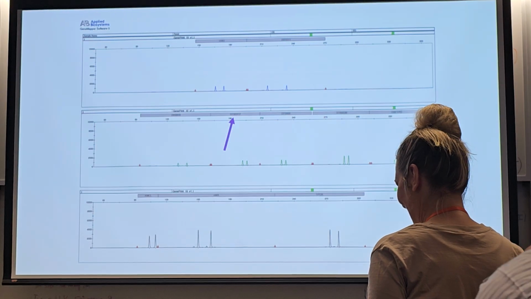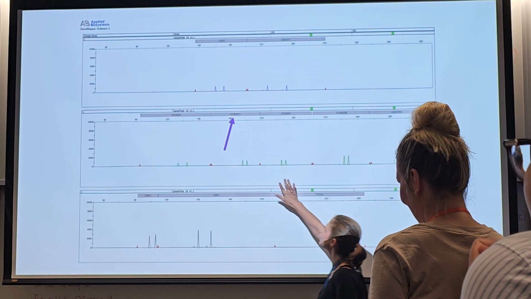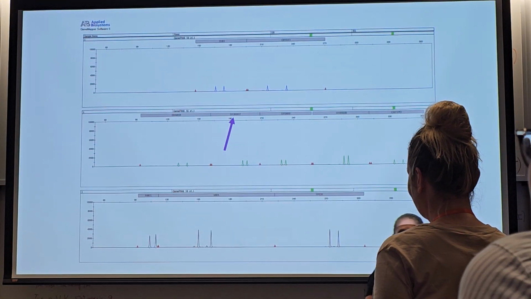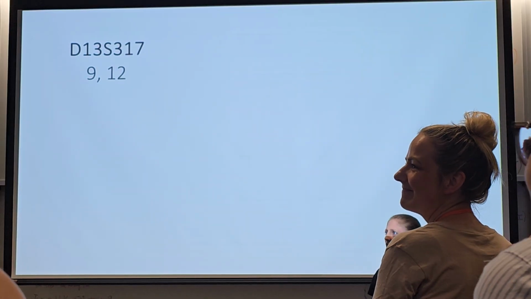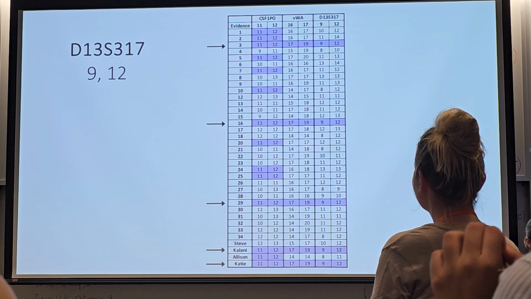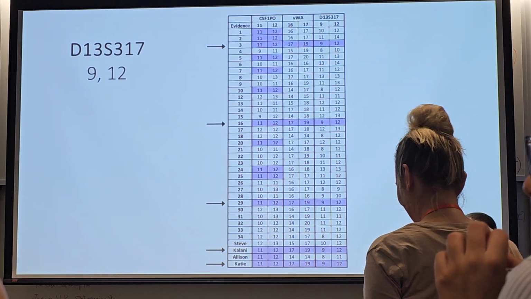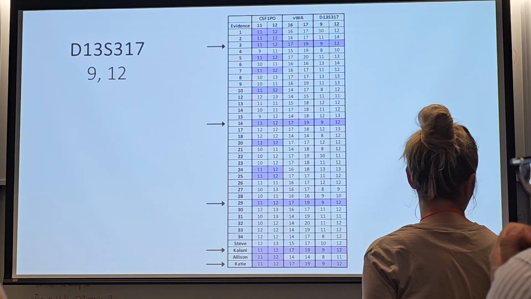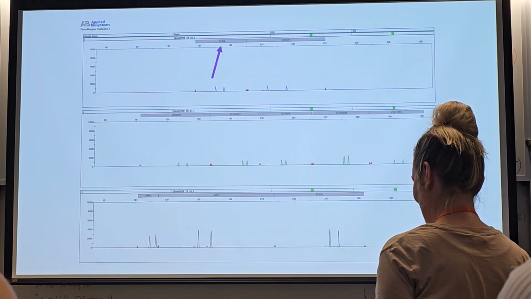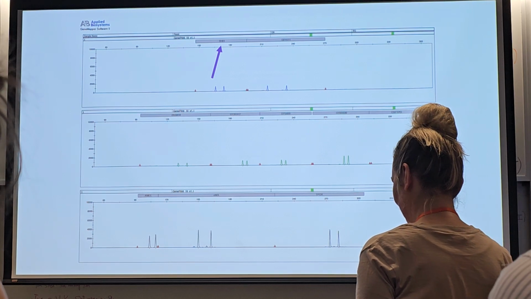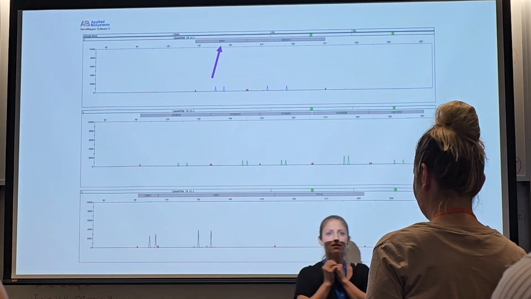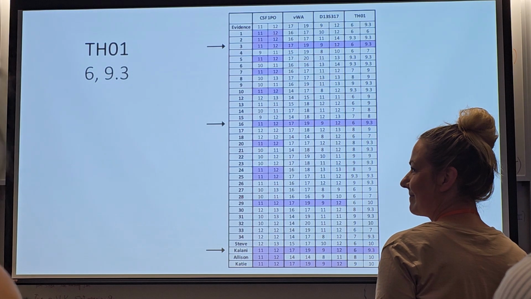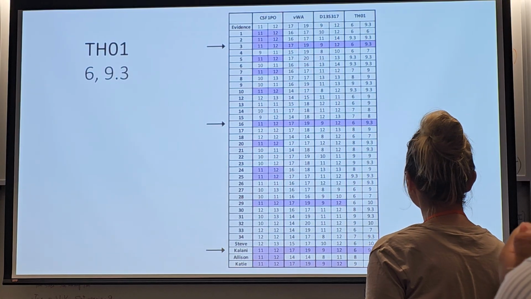Alright, where are we going next? D13, middle panel. You see it? 9, 12. Who's sitting down? Oh, there are three. There were three. You had 29. Oh, 4. D3S1358, up top. Ready? 6, 9.3.